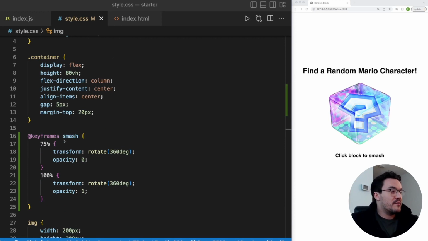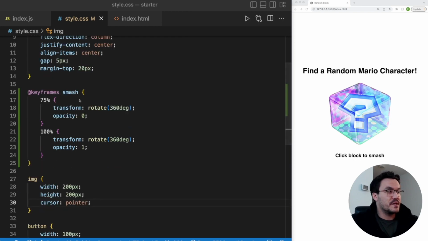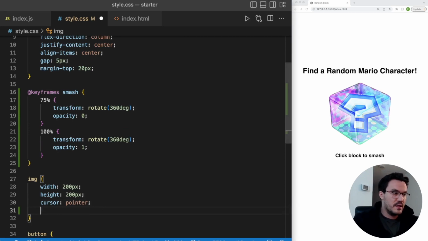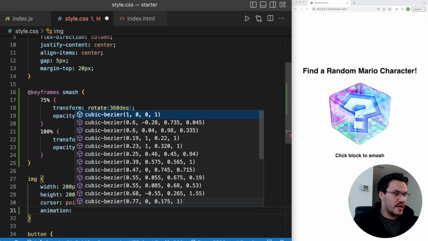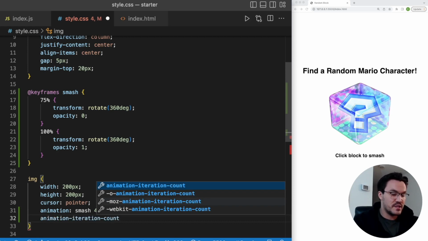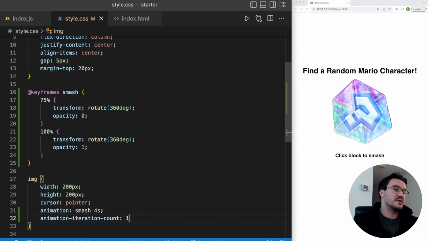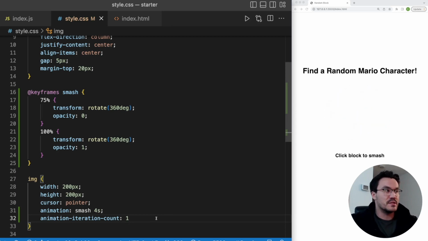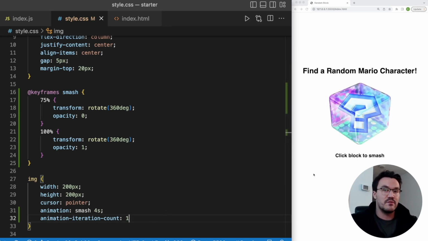Okay, so now that we have our smash keyframe defined, we're going to tell which part of our CSS we'd like to apply this smash keyframe to, and that's going to be our image, so that block with the question mark, and we're going to give it the animation shorthand, and we're going to go the name smash. And the duration we want this to take is 4 seconds. And we're going to give one more property here, which is going to be animation-iteration-count. And we're just going to go 1 because we want that animation to run just one time. As you can see, it actually ran there once for us.